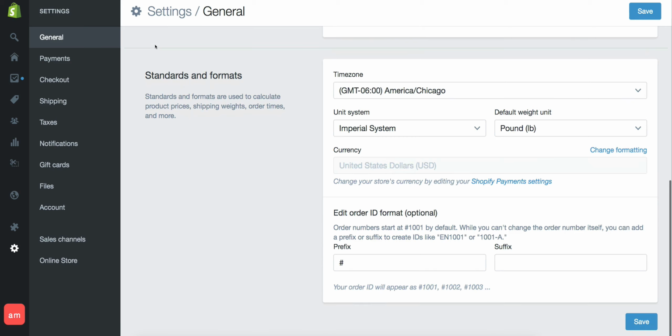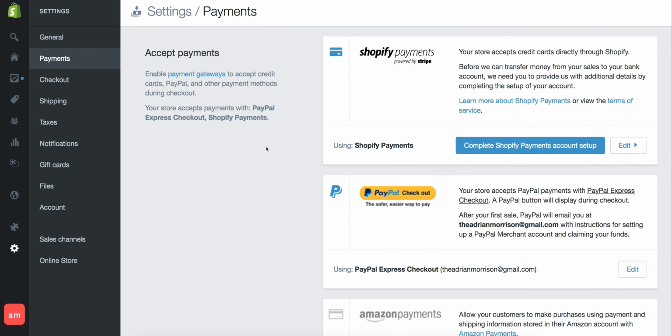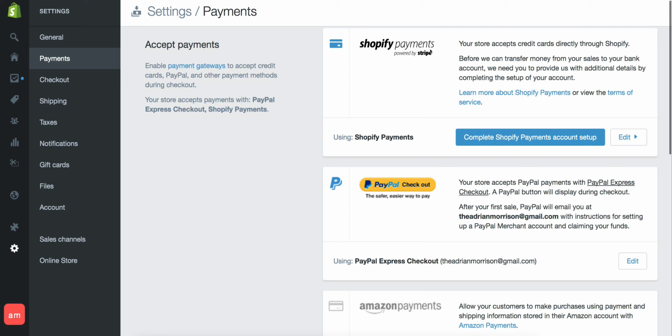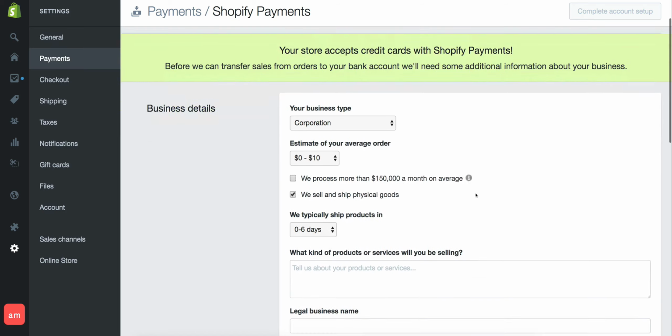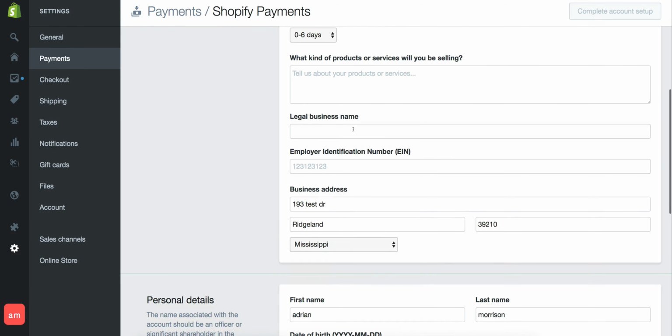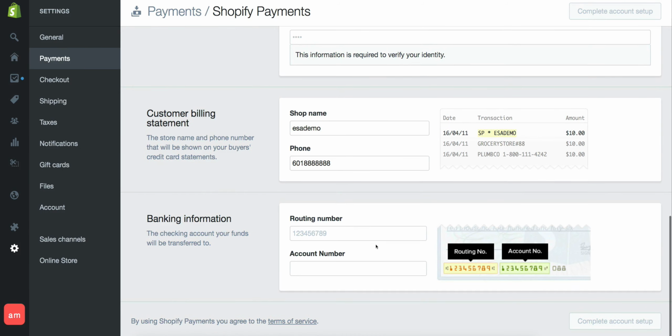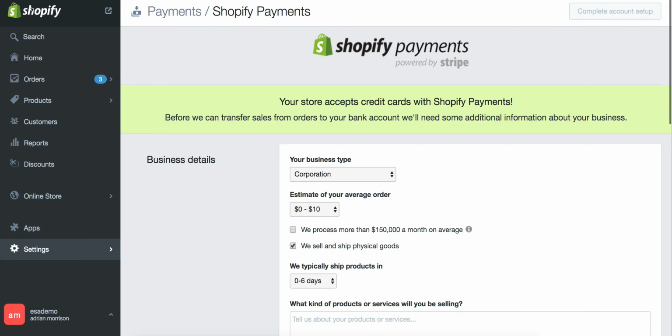And of course, I leave this just the way it is. For me, by default, it was perfect. Payments. This is where you're going to set up what type of payments you want to use. You've got Shopify payments. I use this. This is very simple to set up. You just hit complete setup here, and it asks you for a couple of things. It'll ask you for your business name, how much money you think you're going to process, and your address, first and last name, and banking information, so they know where to send your money when you get paid.